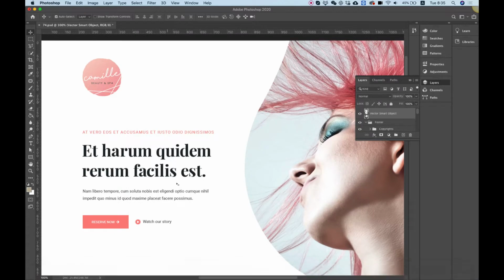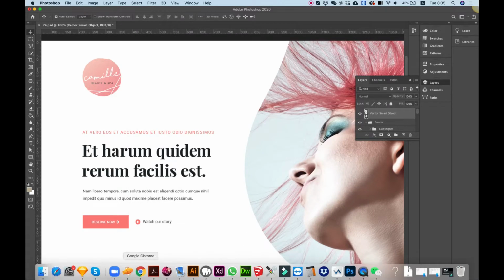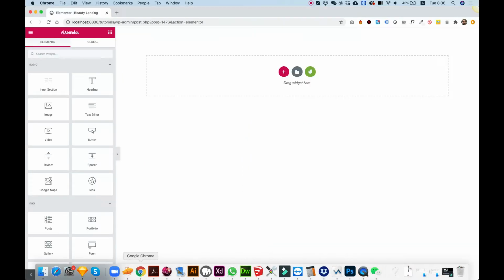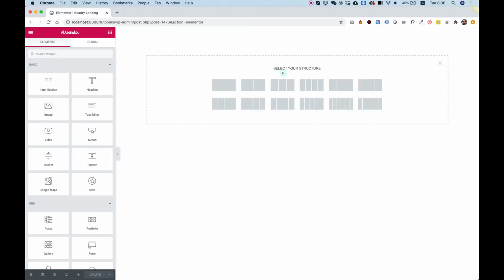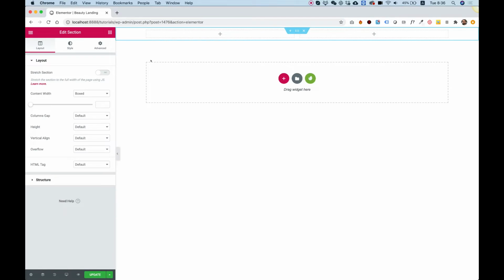Perfect, we got our logo saved, and I'm going to jump into my web browser, which is Google Chrome, and I have Elementor already open over here. As you saw before, the hero section is separated into two columns, so I'm just going to click on the plus button over here and select two columns. Click on this button right here. This is the widgets pane.